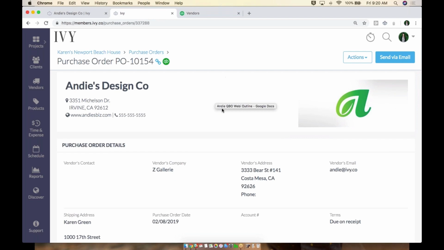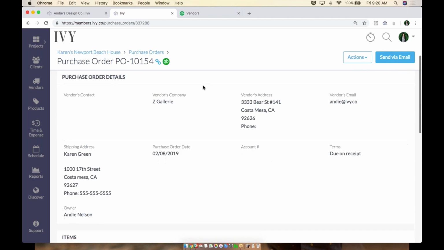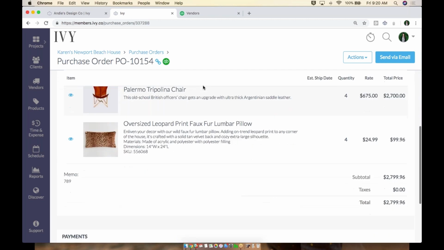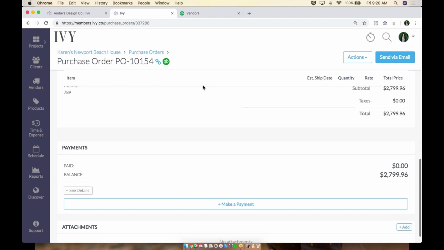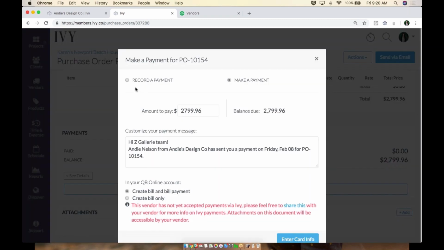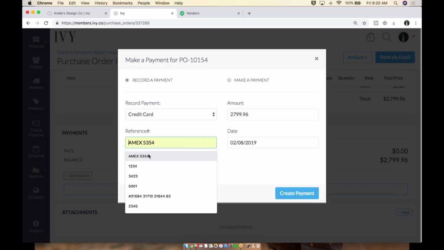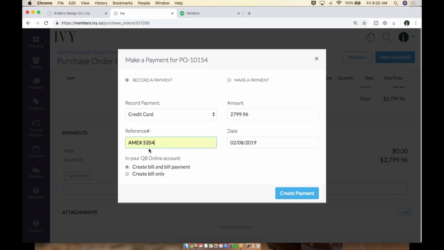So you have a couple of different options with purchase orders and recording payment in Ivy. So coming down here, let's just say I'm ready to make my payment. I'm going to come down here and go to record payment. And we're just going to say I'm paying with my credit card. And we'll say it's this American Express. You can put whatever reference number you want here.